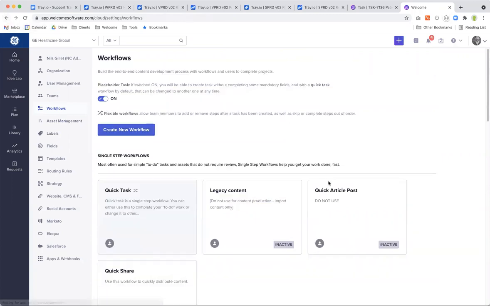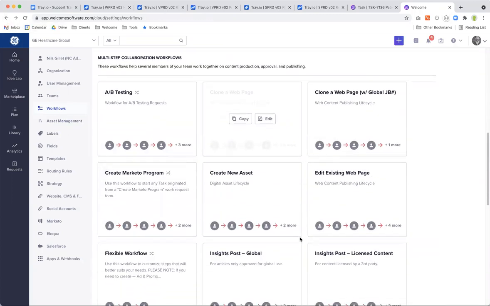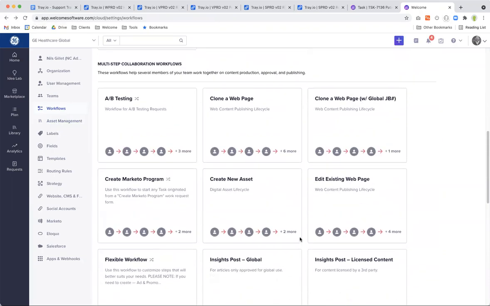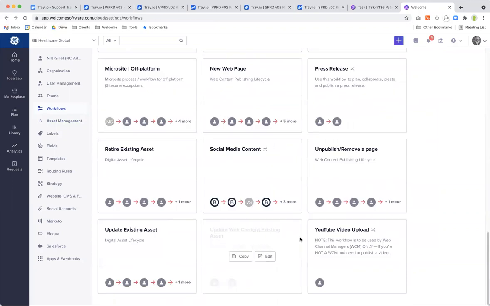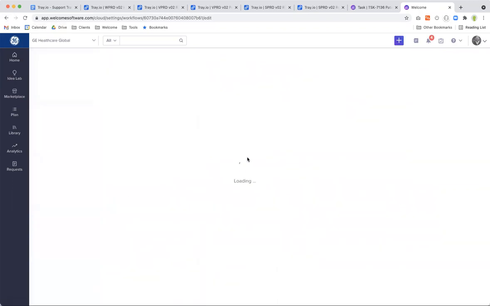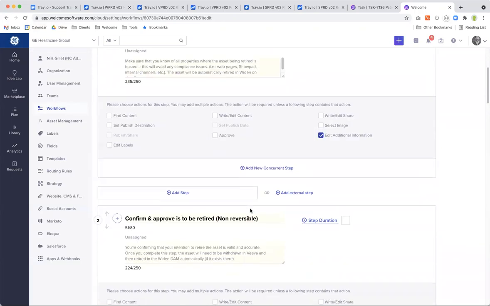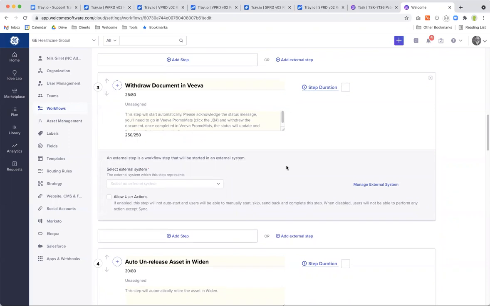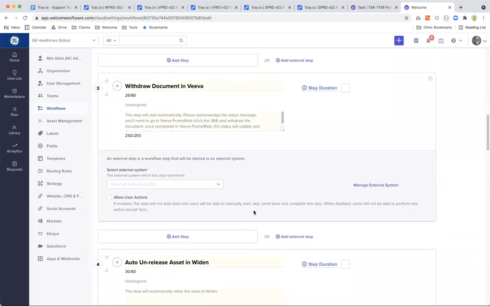And then if we come back, the last one is the retire, at the bottom. Retire existing assets. That one is literally just a retire. Oh, sorry, there's Widen as well. So there's the withdraw document Viva. So we can do a handoff as well.